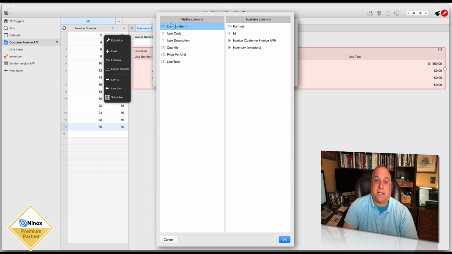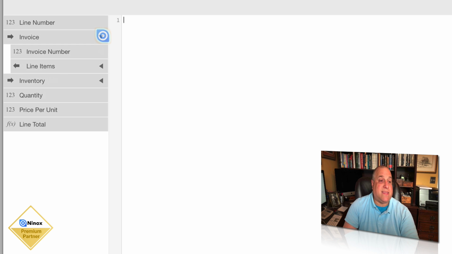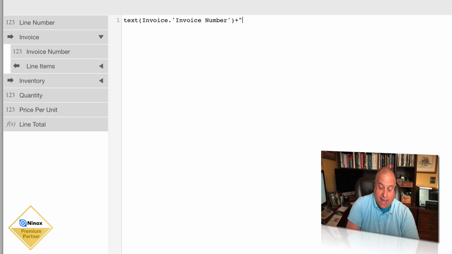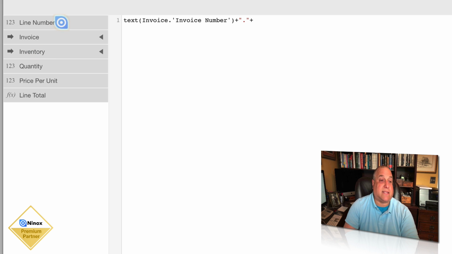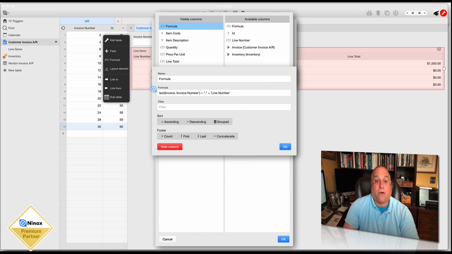Instead of actually pulling the line number field from the child table, let's hide that, use a formula. Do a little concatenation where the line number displayed will be the invoice number, but we have to specify this to be in text format. A delimiter, which in this case will be a period, and then drop in the line number of the child record. And don't forget to name this formula line number.